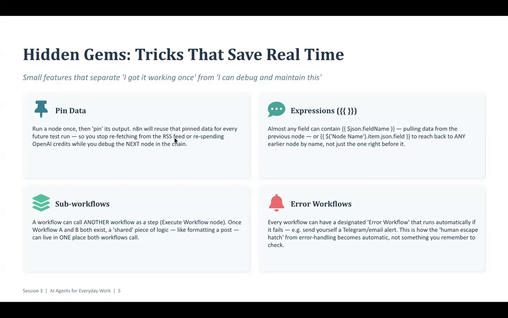Another example is the RSS feeds. RSS just means it's a node that will take data from the internet. So what we are using today to read all the articles that have been published online is called the RSS read node. If you keep calling it again and again, well, RSS is free, but you will save time if you stop calling it multiple times and just pull the data once and then use that to debug the nodes that are ahead of you.